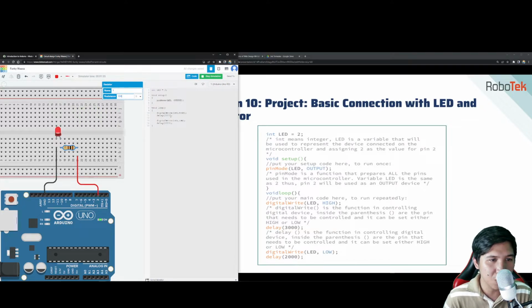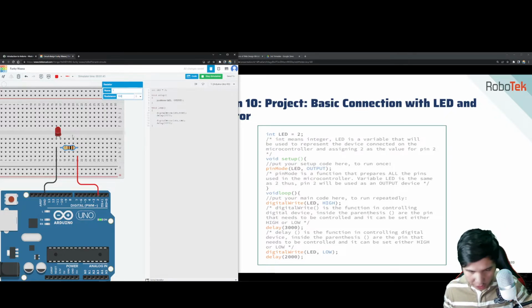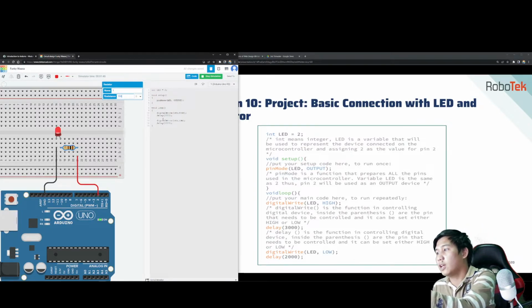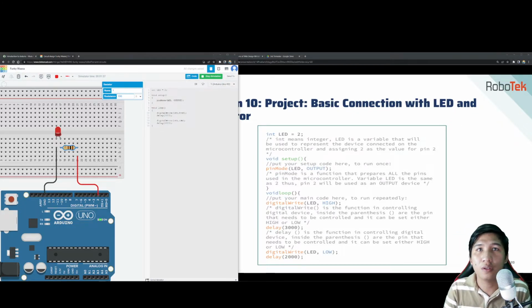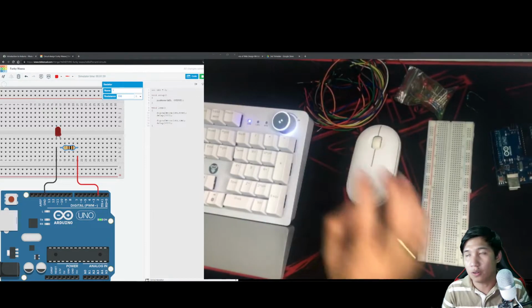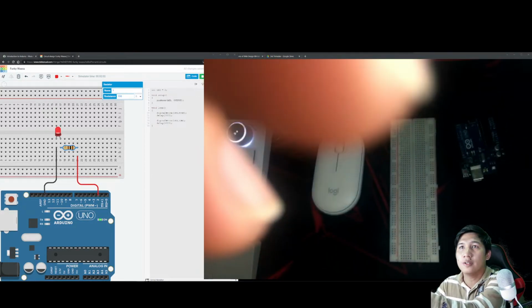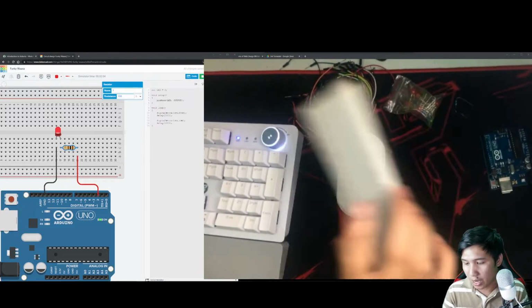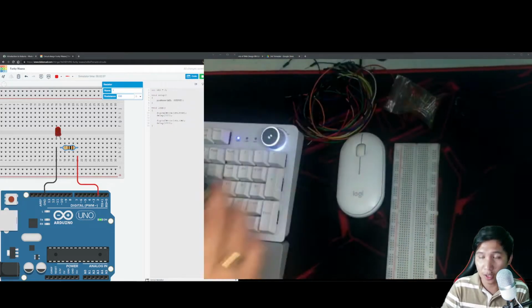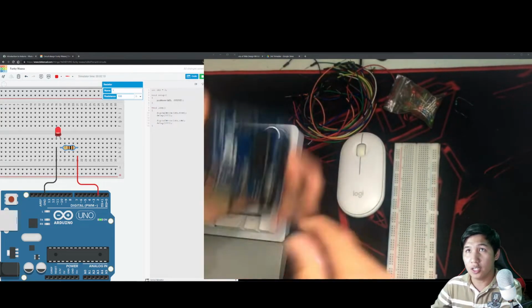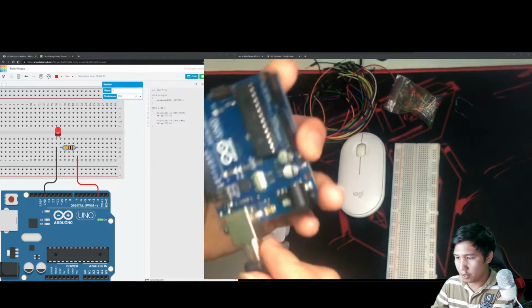So every 1,000 milliseconds, nagbi-blink si LED mo. Now, let's try to create this one using the physical Arduino kit. Teka lang, i-open ko lang yung camera ko. Para mas makita natin. Nakikita naman, no? Okay. So, we have here the breadboard. We have here the Arduino kit. The Arduino microcontroller itself. Let's try to place this.